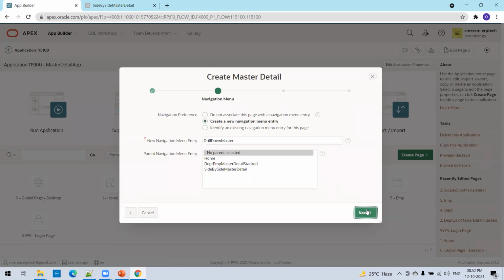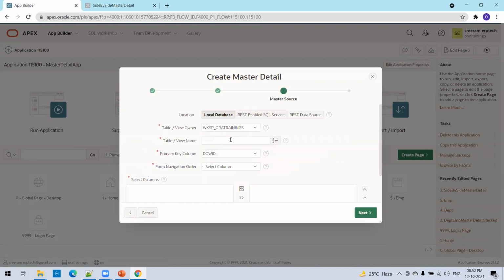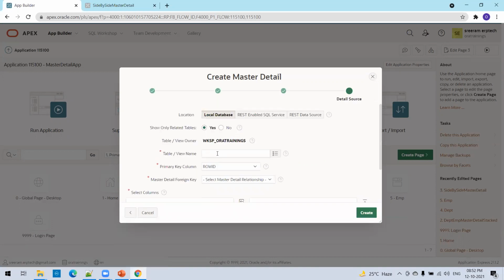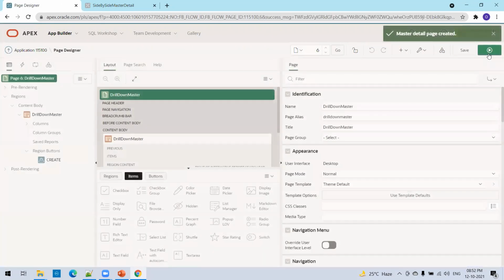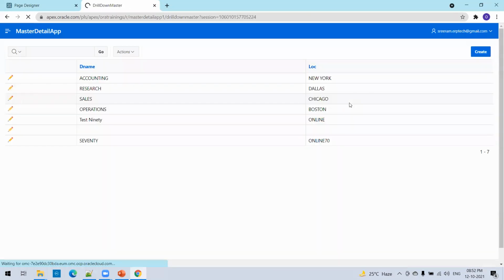Okay, create a new navigation entry and mention the master source. Master source is DBT, and go with the primary key. Okay. Next one is a detail stuff. It is EMP. Okay, and the foreign key, we know that it's a DBT to DBT relationship. Click on create. So let's click on run.